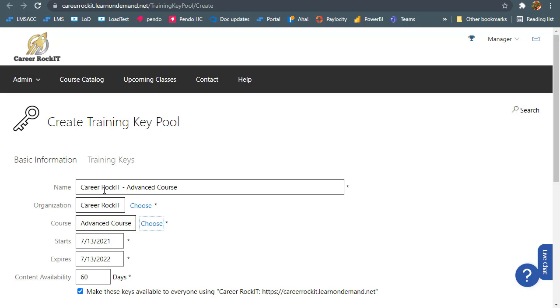And you can see after I picked the course, it input my organization name and the name of the course. We're going to change that though. And once I have input the name, we're going to talk about these different options down here a little bit later.